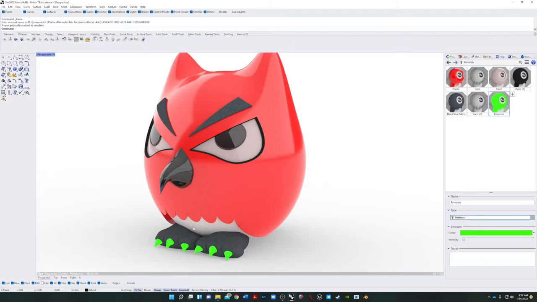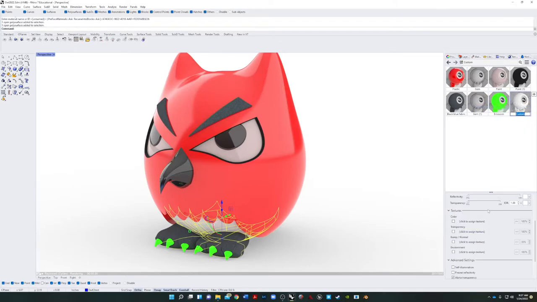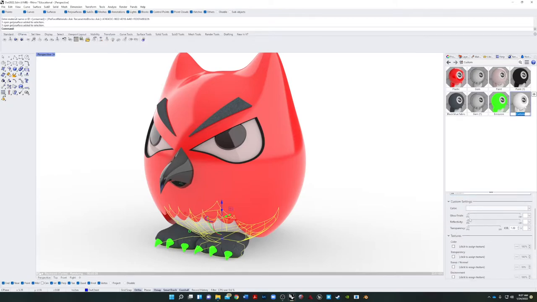All right, then I want to do the chest. And the chest, I'm actually going to make my own material from scratch, which is probably the most advanced thing you're going to do, but it's a lot of fun. So if I go to the plus sign here, and I can go to custom, it just gives you a blank kind of canvas you can work with.